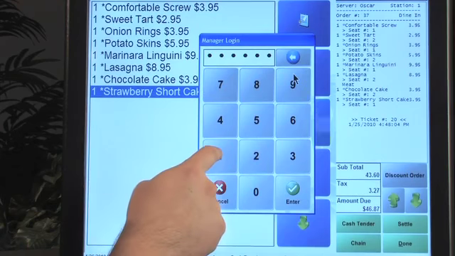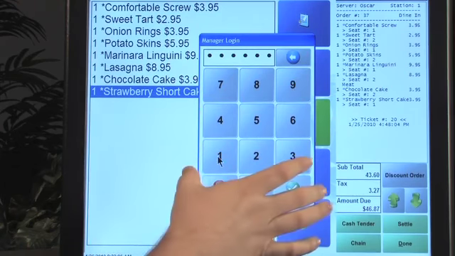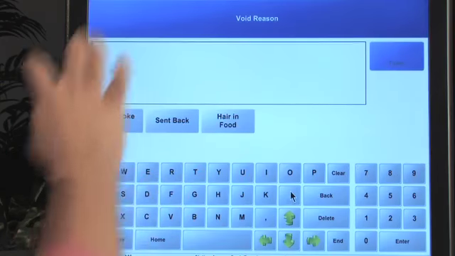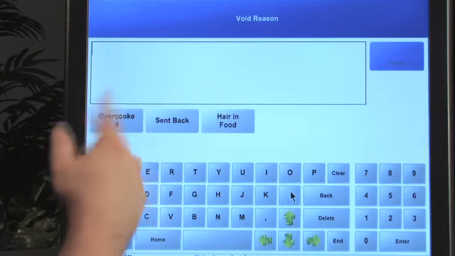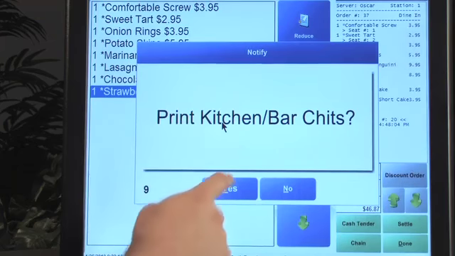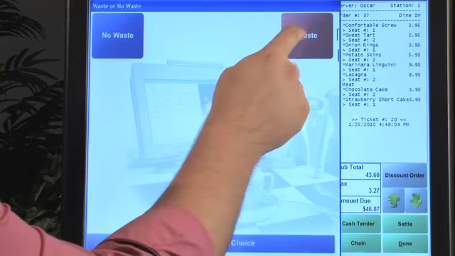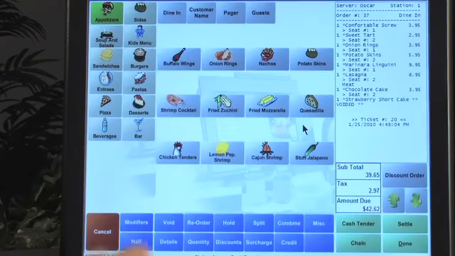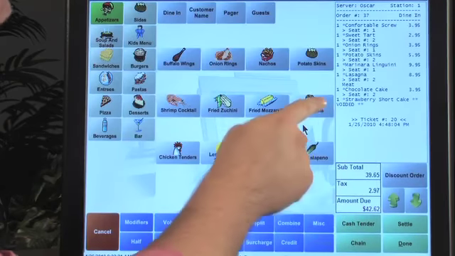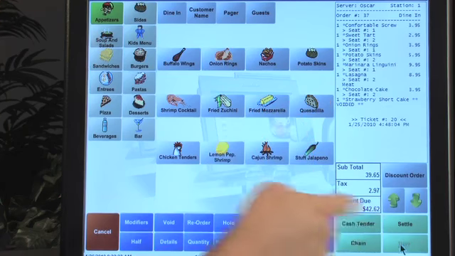the strawberry shortcake. And this is that manager prompt. So here's the void reason right here. It's overcooked, it was sent back. Let's just pick hair in food. And you can see, was it waste or no waste? So we're going to say waste. And click done. And it's voided. And you can see the item right here has been voided. And we're done with that void.